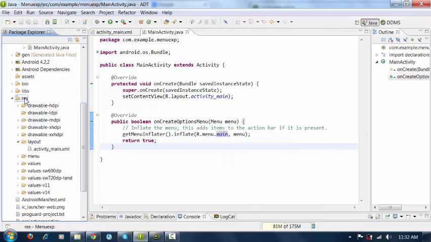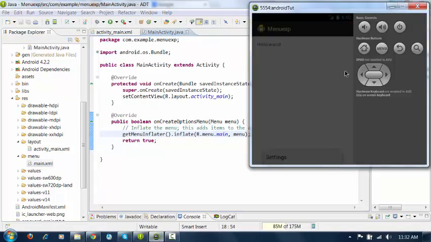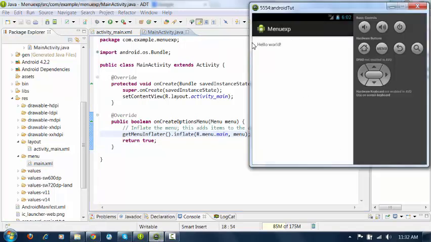This is our resource folder. Inside that you have the menu subfolder. Inside that you have one XML file called main XML file. So what we are doing here is, as I explained before, whenever you click on the menu button, remember this is your main layout.